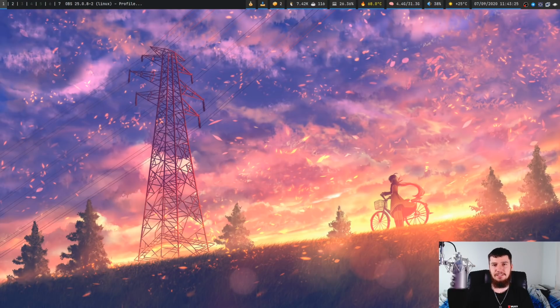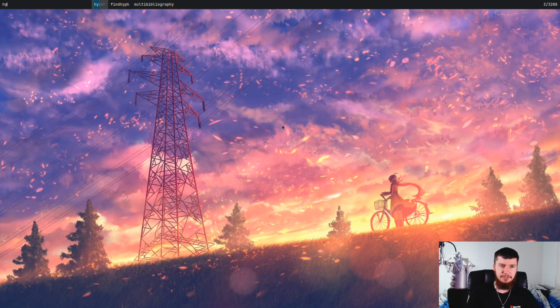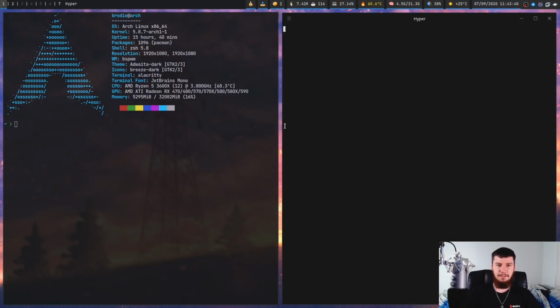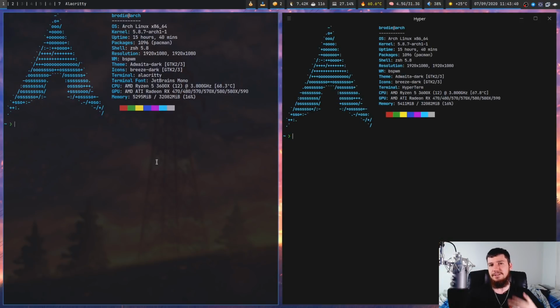And seeing as though this is an Electron application, it loads really slowly. It's so slow, in fact, that if I was to go and open up Hyper and then directly open up another terminal, the other terminal will open up first. So let's try it out. Open up Hyper, open up Alacritty. As you can see, Alacritty opened up first and then Hyper opened up second.